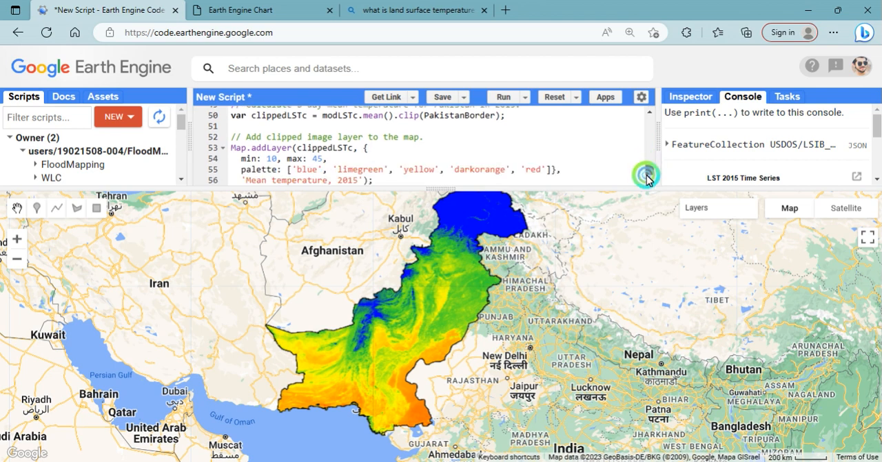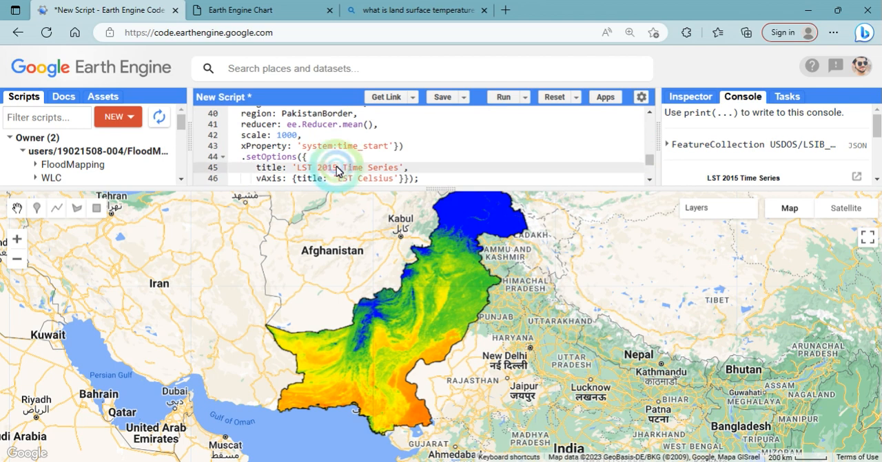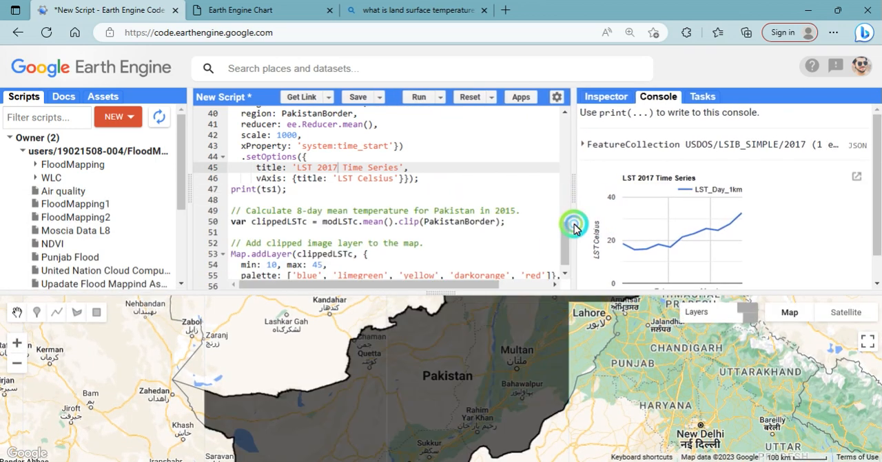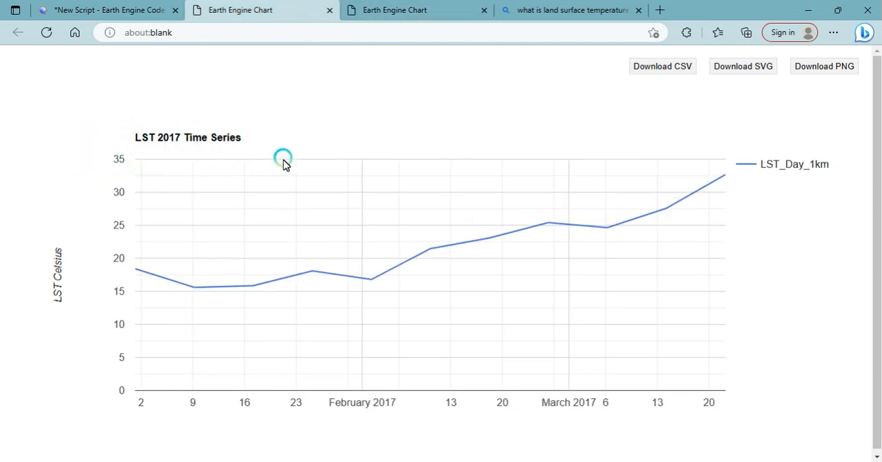Then you can move on to the chart area. Here simply change the title from 15 to 17, then run it. Okay, we are going to open this chart. This chart is for 2015, and this chart is for 2017. You can see that the LST values have increased. This is February 2017, and this one is March 2017.